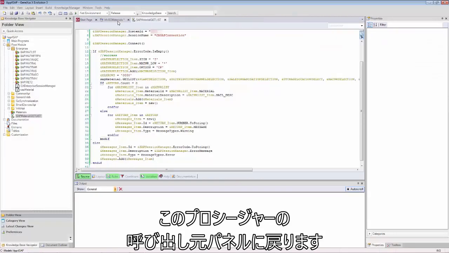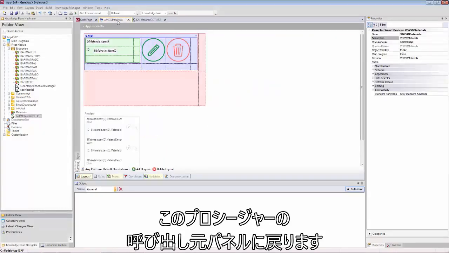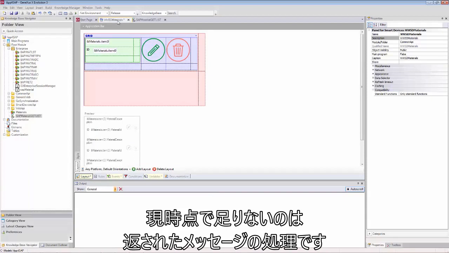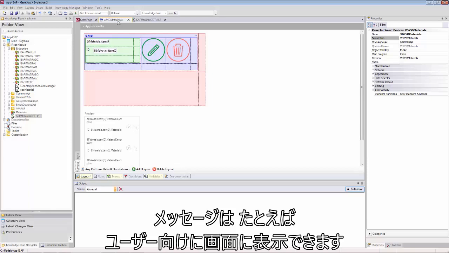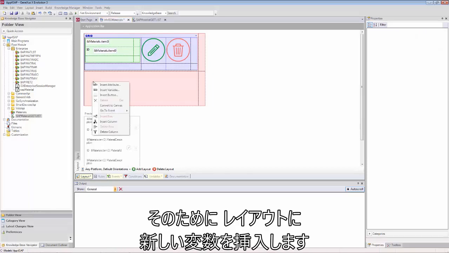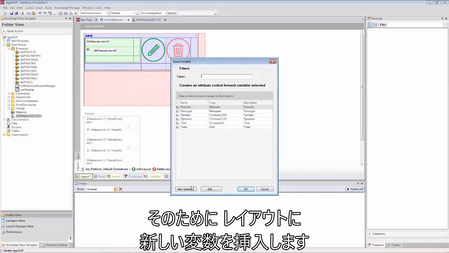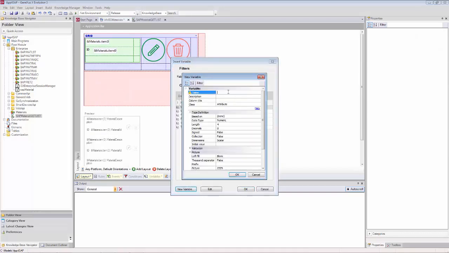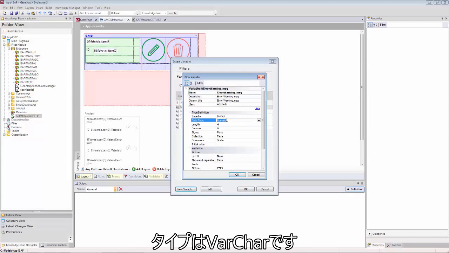Now we will return to the panel that invoked this procedure. The only thing we're missing is to do something with the return message. For example, we can show them to the user on screen. To do this, we will insert a new variable in the layout, which is of the varchar type.